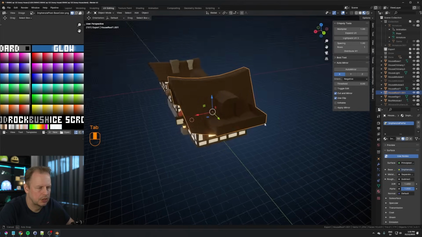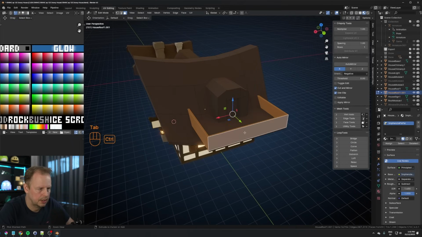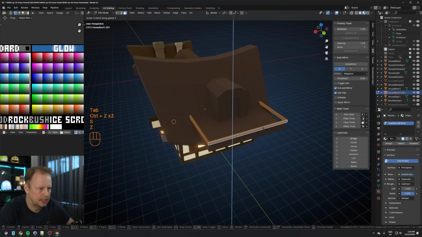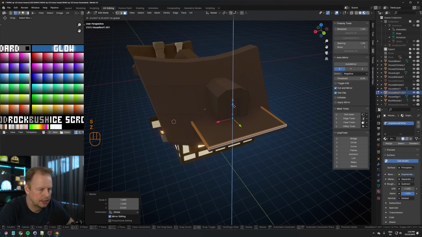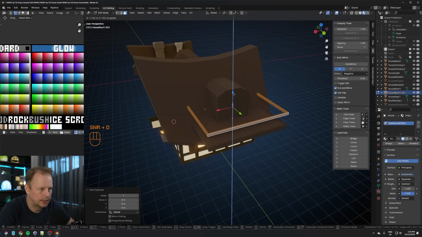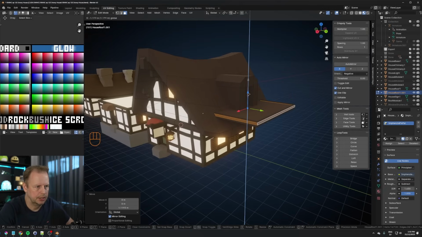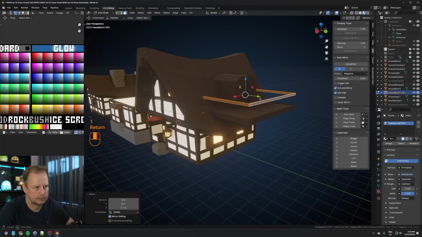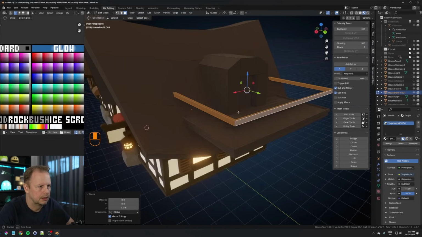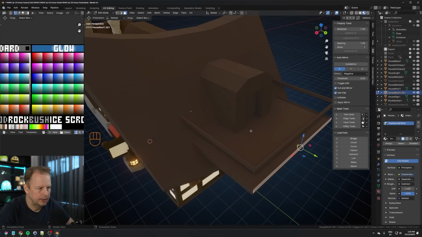Should it really be that solid? No, it should not. Scale Z. So we'll do a base there. I'll do Shift D to duplicate and do a top here. Okay, we need to G Z 1.1 meters or something. And now we need to put the beams here.